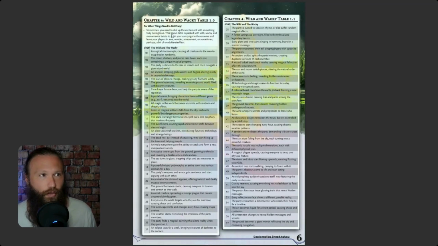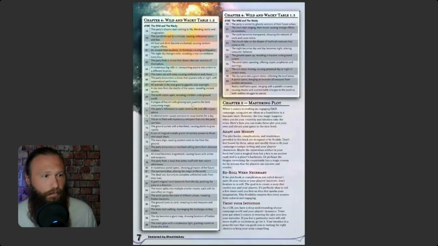Okay, here we go. Wild and wacky table. I'm going to roll on this. 74. Okay. The ground pulses with a heartbeat, causing plants to grow rapidly. Okay, so what does this tell me? I'm going to use this as inspiration. Here's what it is. I figured it out.